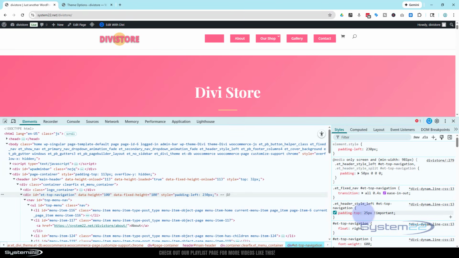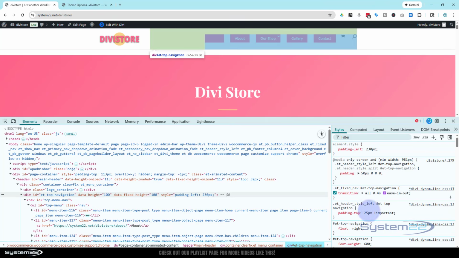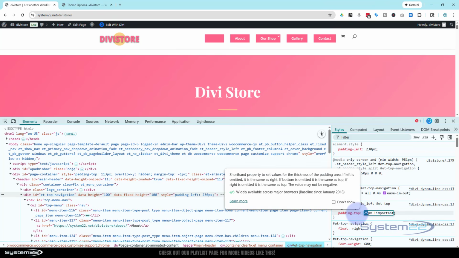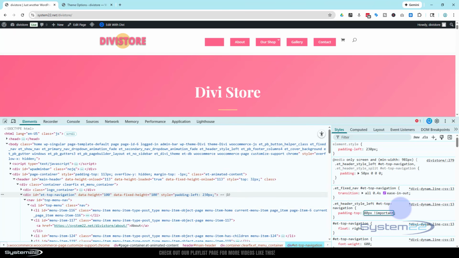That's not going to be enough. If I roll down, we want it to stay the same height there, but it's not quite enough. So try 40 pixels. That looks a bit more like it.